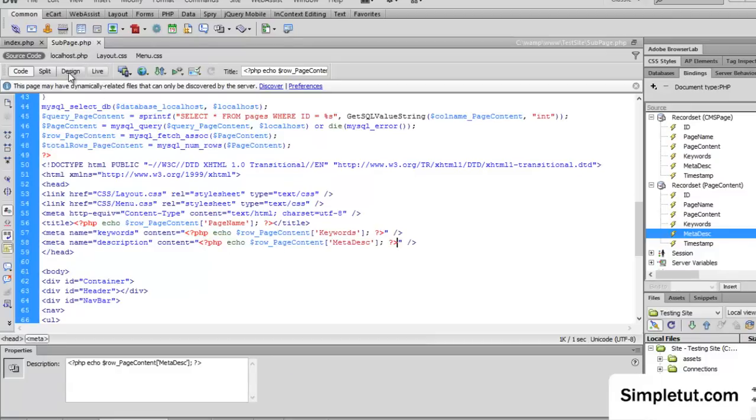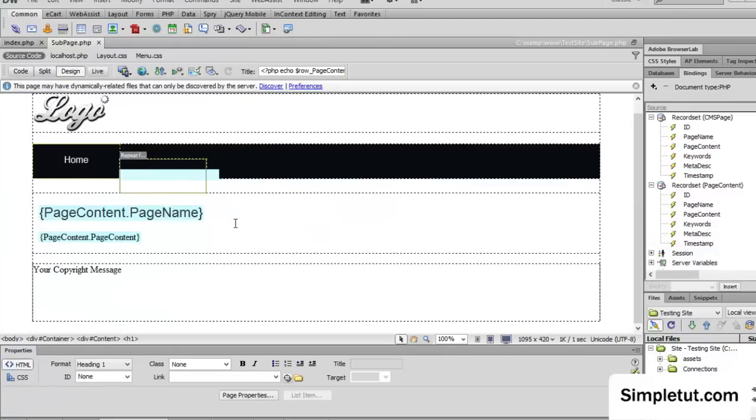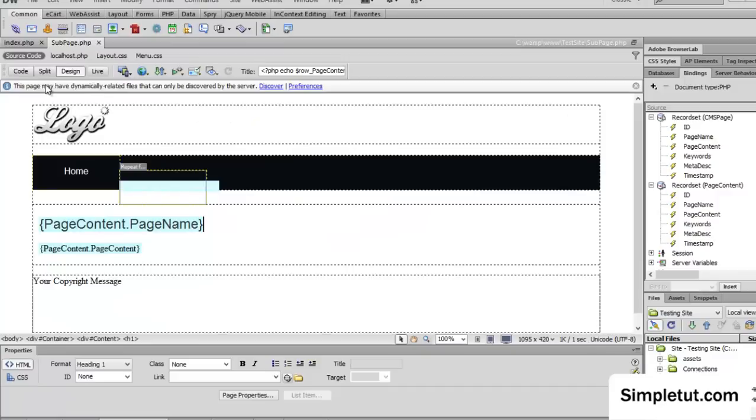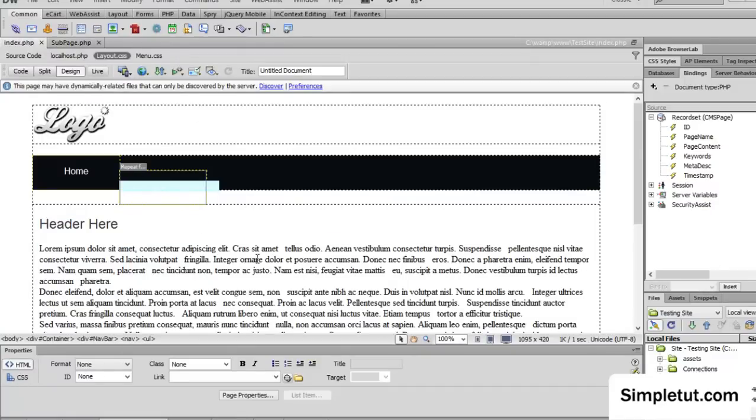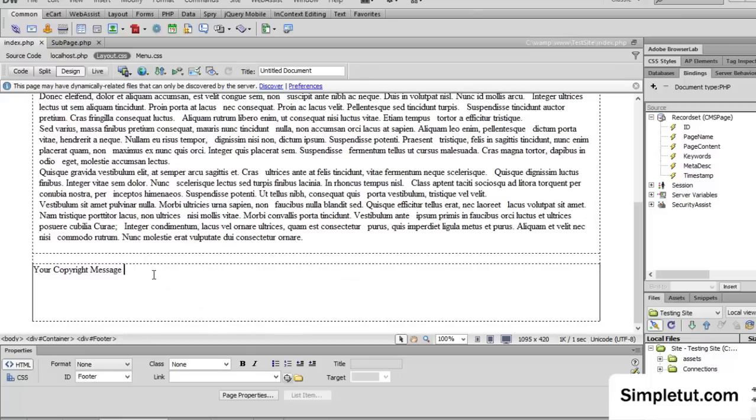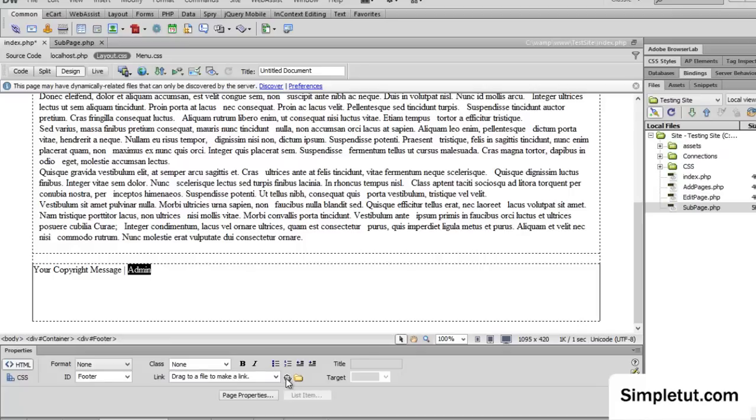So I'm going to save it and then come back into design view, and then all I need to do is come back to my home page, and I'm going to create a link in the footer. I'm just going to call this admin, and I'm going to link this to add pages, and click on save.